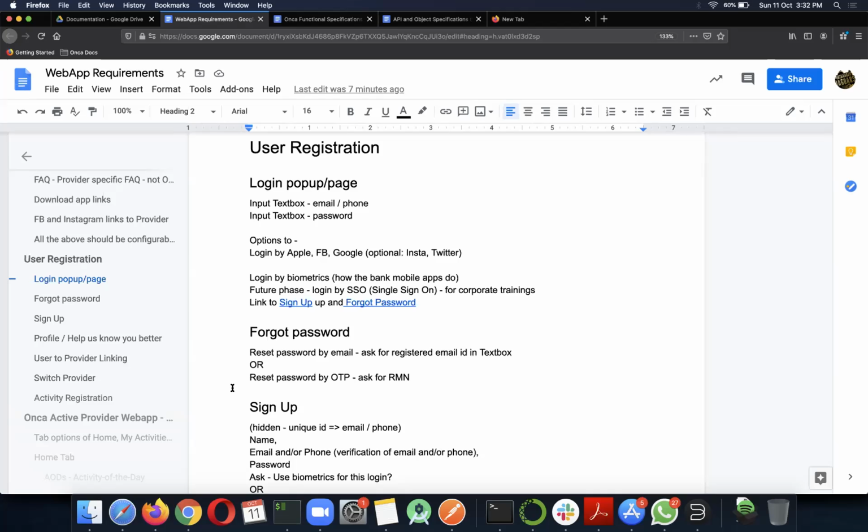At the same time, if somebody goes to onkaactive.com and says download app, or he directly goes to the Play Store and downloads the app, then what you said matters. Then you'll have to give him the provider selection. If somebody lands on onkaactive.com, you show him all the activities and the providers, right?